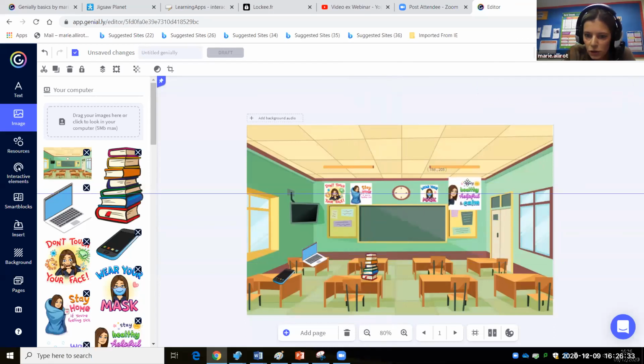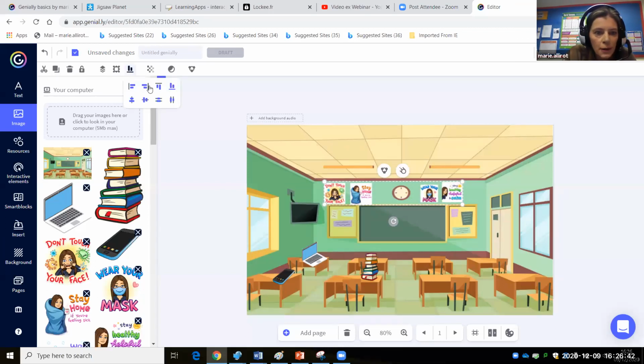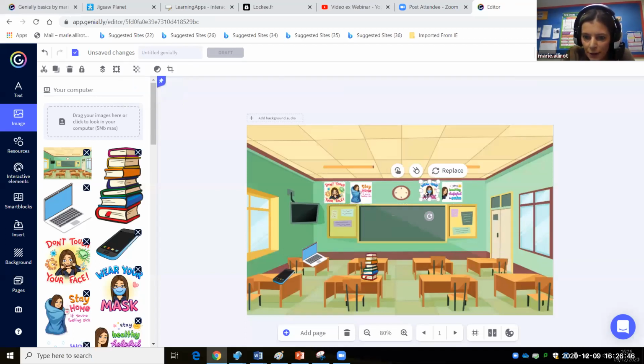So with your pictures, you can put them on the same line if you want. You need to select them, and if you use this one, they all go on the same line. So they're all in a line there.